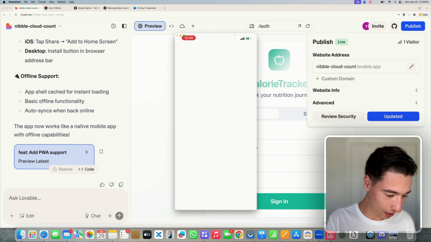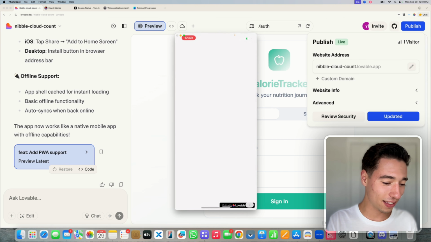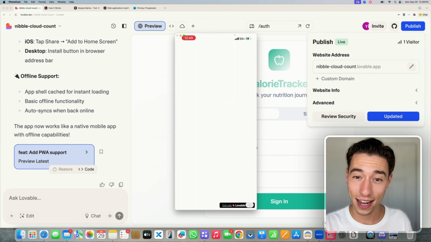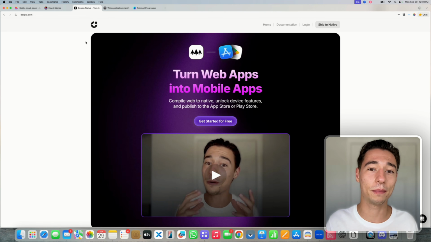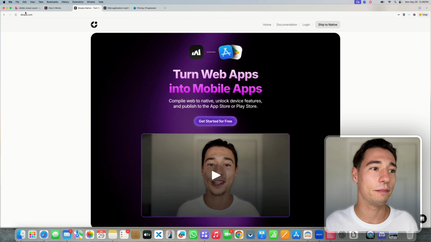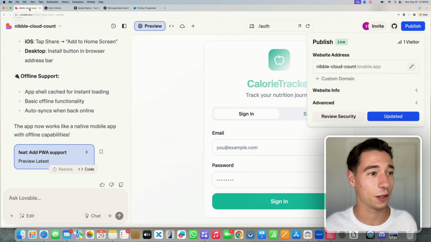PWAs are a little bit limited, so maybe not that full of an offline support. Apple is a little bit picky when it comes to PWAs, but if you turn it into a native app with something like Despia, for example, you will be able to have offline support added. We're actually making the UI very simple to set that up natively with Lovable with a native integration.